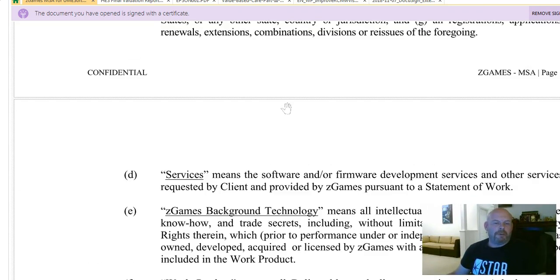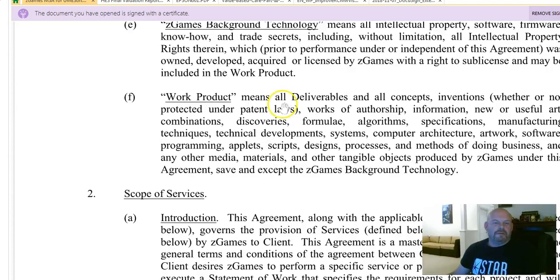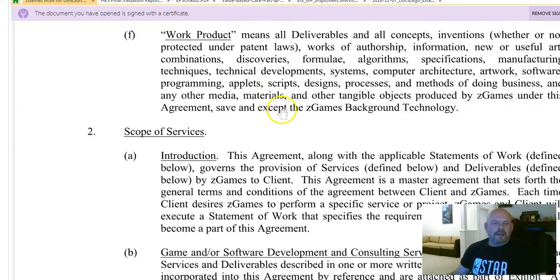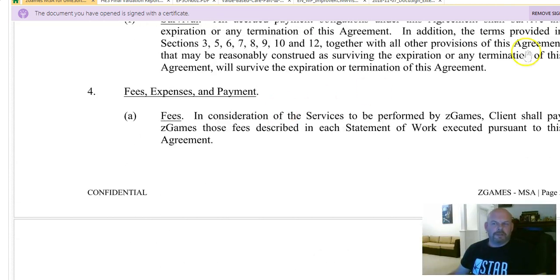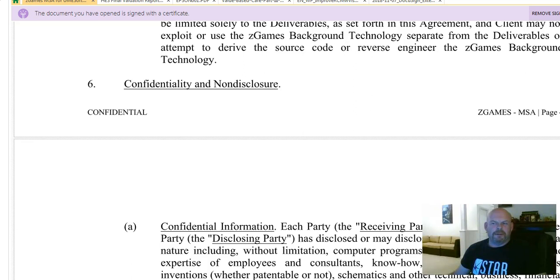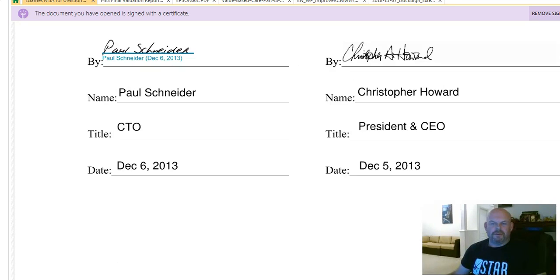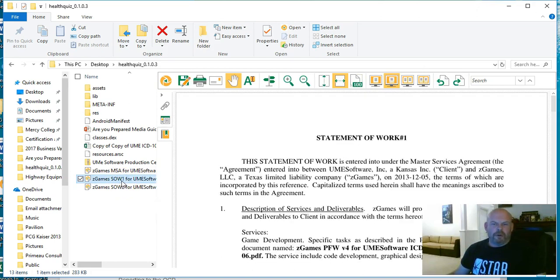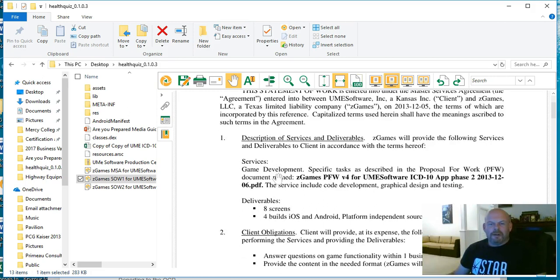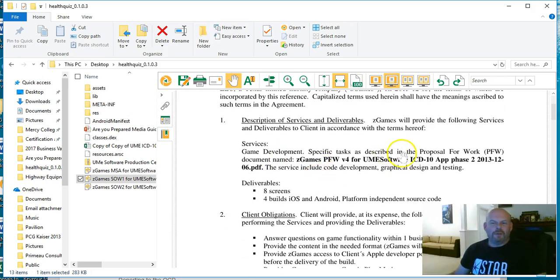We talk about intellectual property rights, services. The company was actually called Z Games, and the scope of the services. This was the overarching agreement that we had. And of course, at the very bottom is my signature as chief technology officer back in 2013, and then the company's president and CEO, the developer of the software. So that would be a typical MSA. Also, there would be a statement of work. Now, the statement of work more specifically defines exactly what this is.